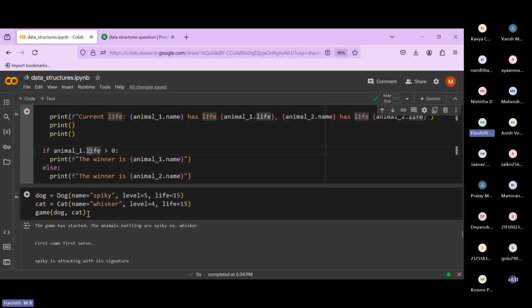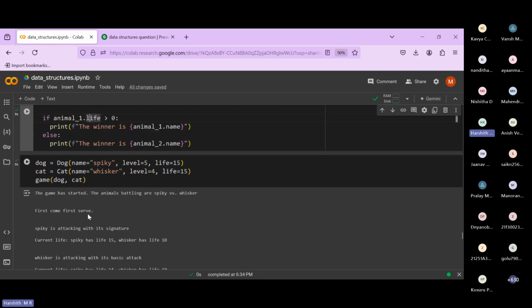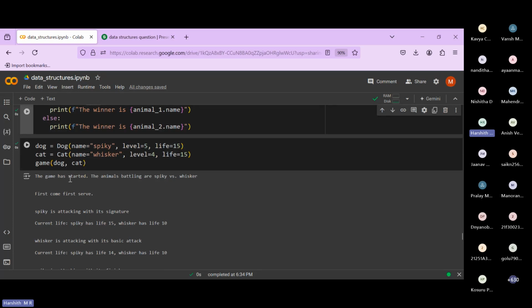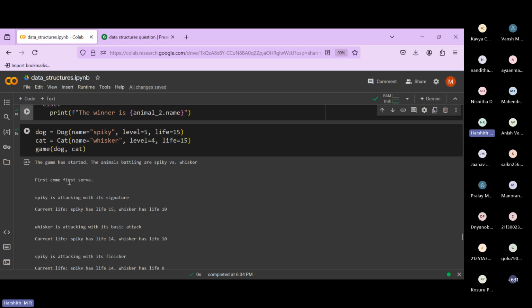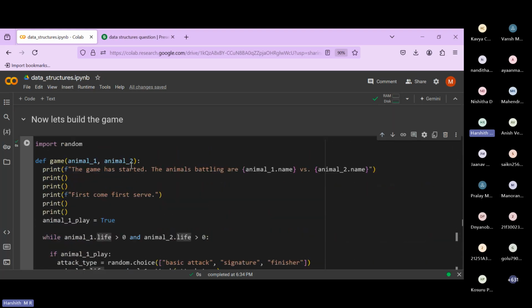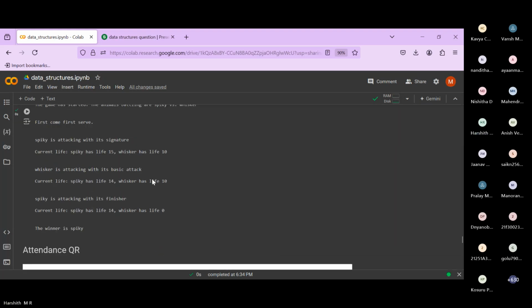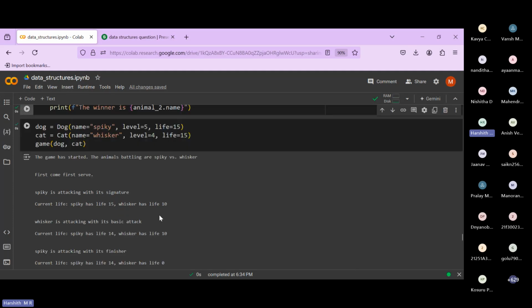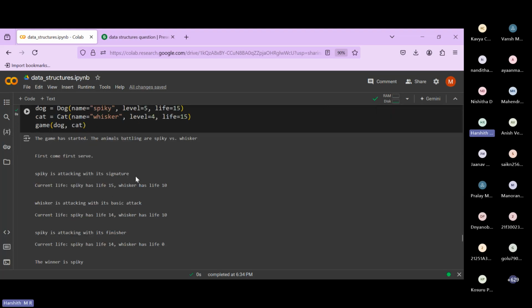When you call the game, the earlier print statements would be executed. The game has started. The animals battling are Spiky versus Whisker. First come, first served, so Spiky would get to attack. It randomly chooses between its attacks and gives its signature move. Since the dog's signature has a value of 5, from the life of 15 which we declared earlier for Whisker, the life would decrease to 10. So next, Whisker will attack.